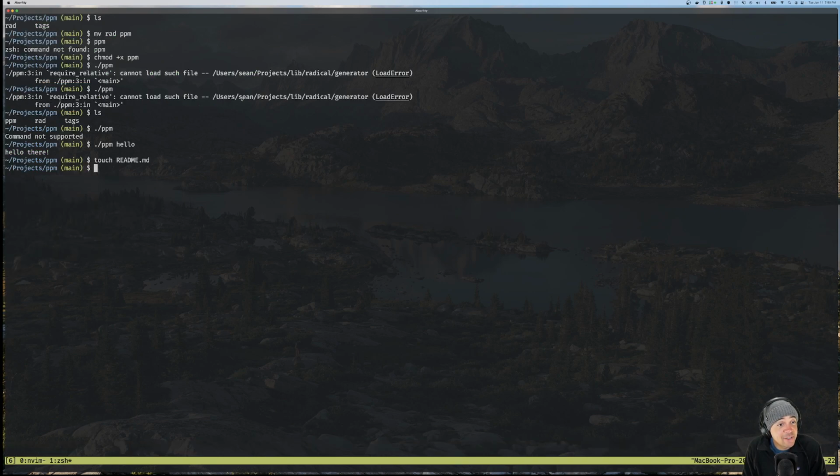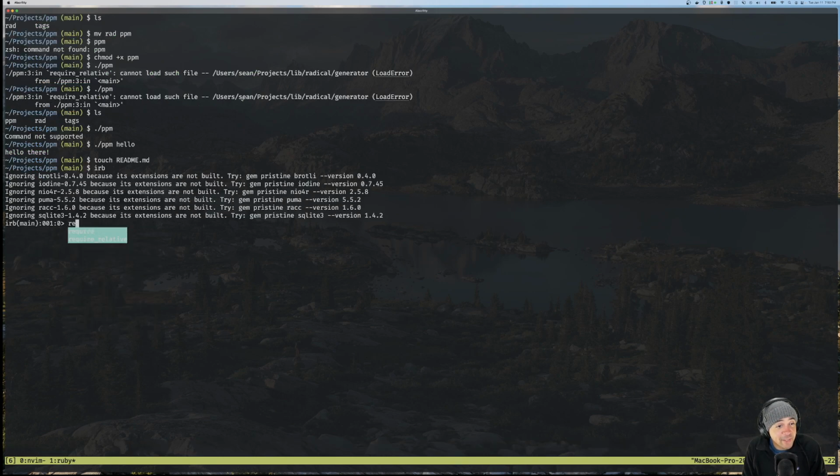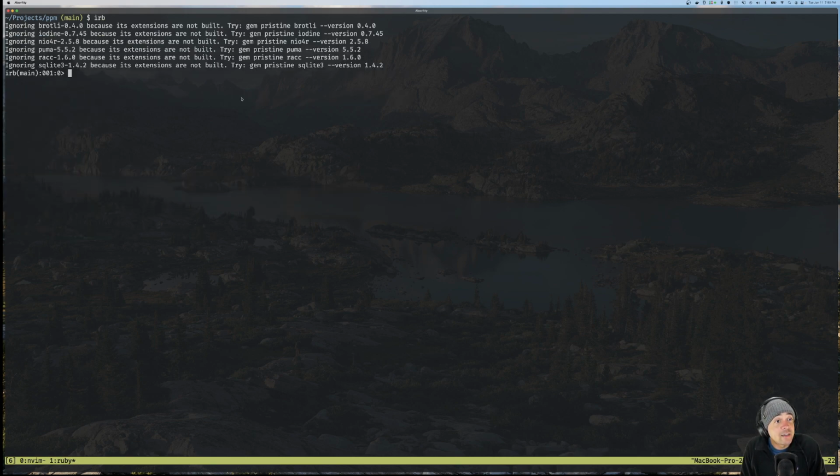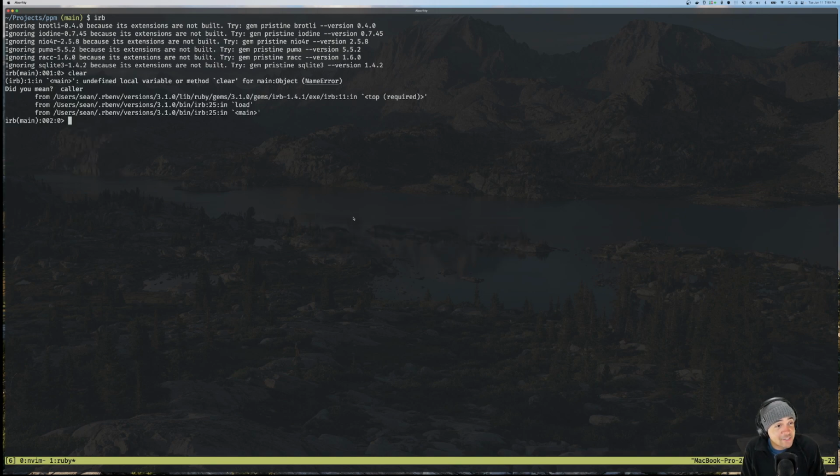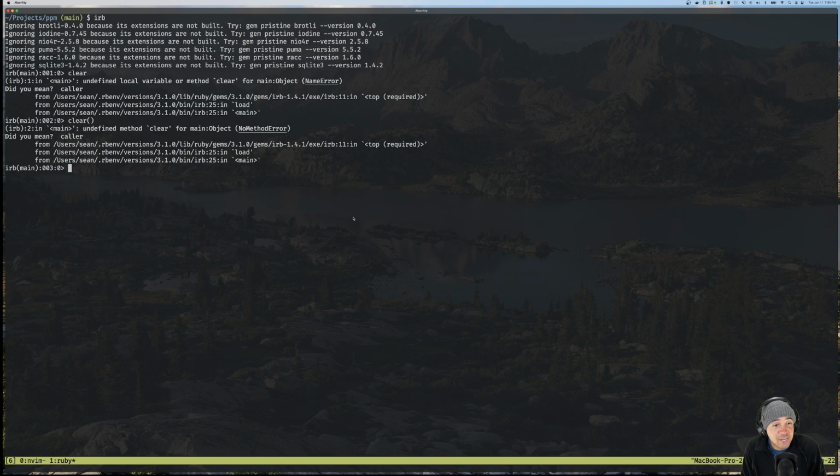Let me go to IRB. Let's see. Oh my gosh, what the heck? Well, it doesn't like that because extensions are not gem pristine broadly. Why do I even have this? Is this from my other project? Doesn't matter. Okay, IRB. Wow, that's really annoying. How do I get rid of that? That's really bothering me. I wonder how I can get rid of it. It doesn't matter. Is there a clear? There's not even a... Okay.